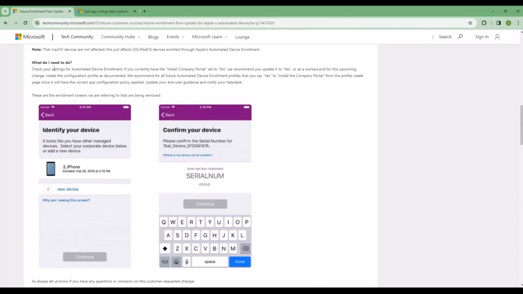What do I need to do? It says to check the settings and check if you have this configuration. If you have this configuration, the recommendation is changing the install company portal from no to yes. If you change it from no to yes, then obviously, as I said, company portal will come down automatically and the user doesn't have to do anything. Or as a workaround for this upcoming change, create the app configuration profile as documented.